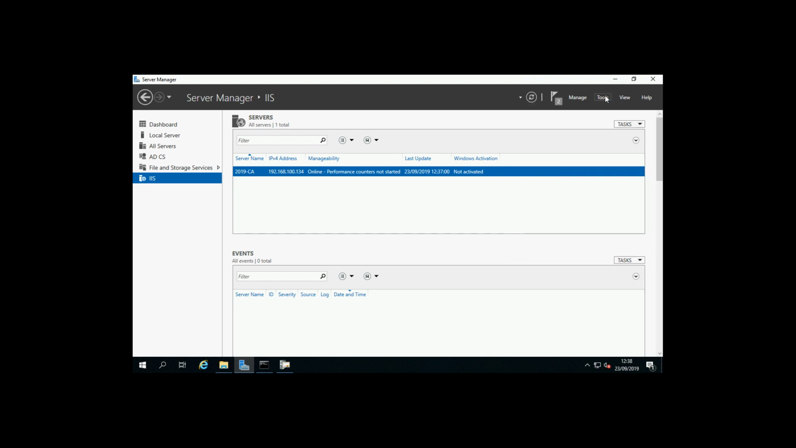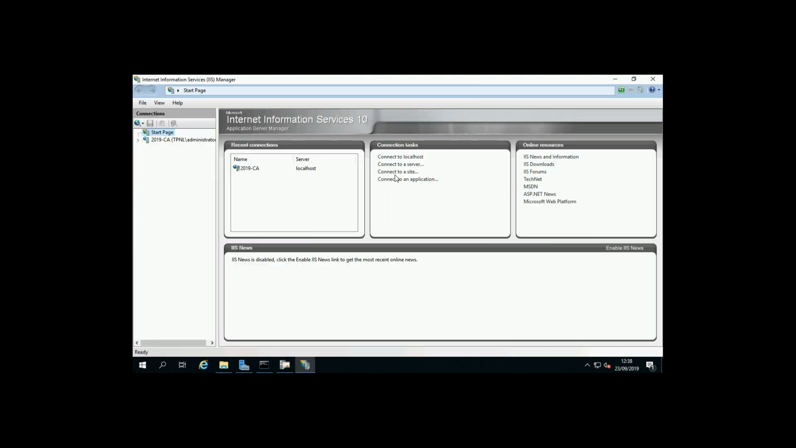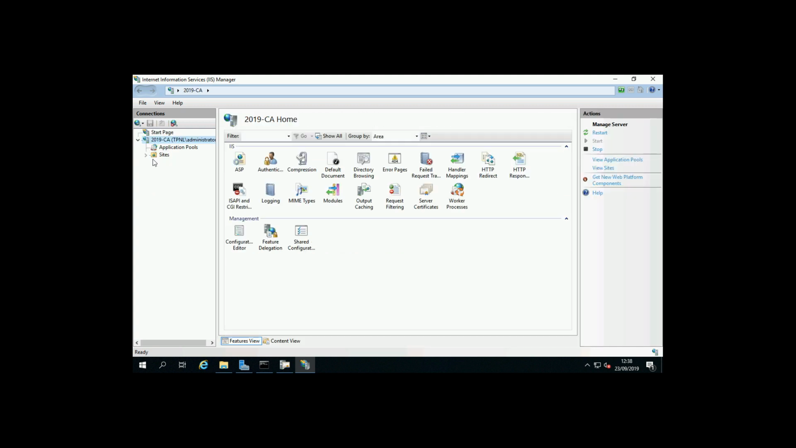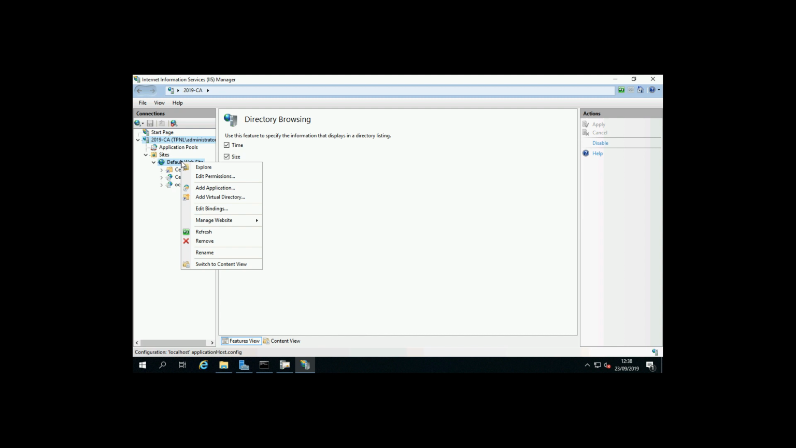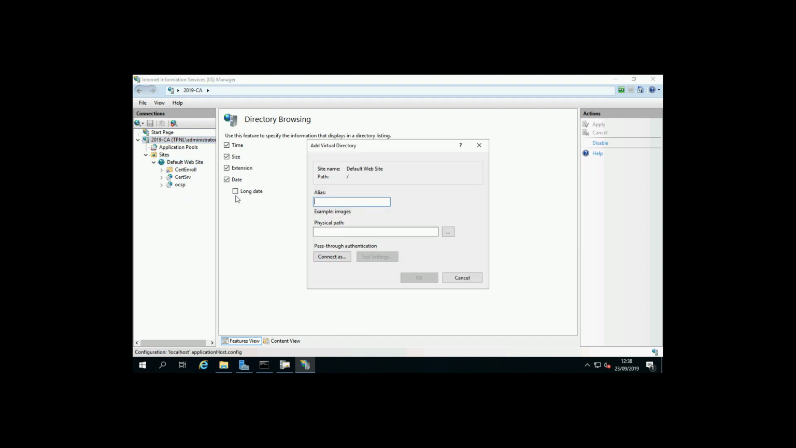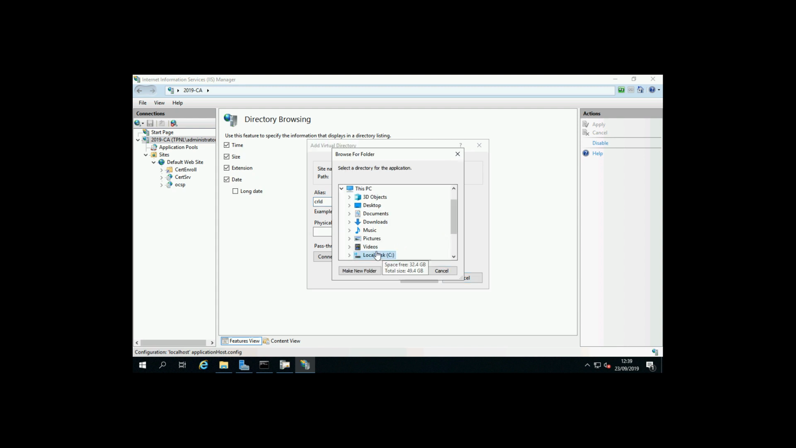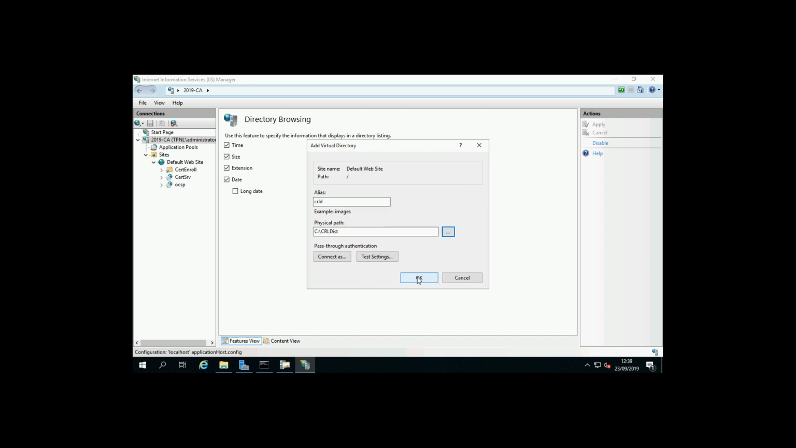So we also need to set up our CRL in IIS. Again, I'm going to whiz through this very quickly. I've explained how to set all this up in previous articles on my website. I'm going to enable directory browsing, and then I'm going to create a virtual directory for my CRL. Make sure it's got the same alias as the source one, otherwise your URLs won't work anymore.